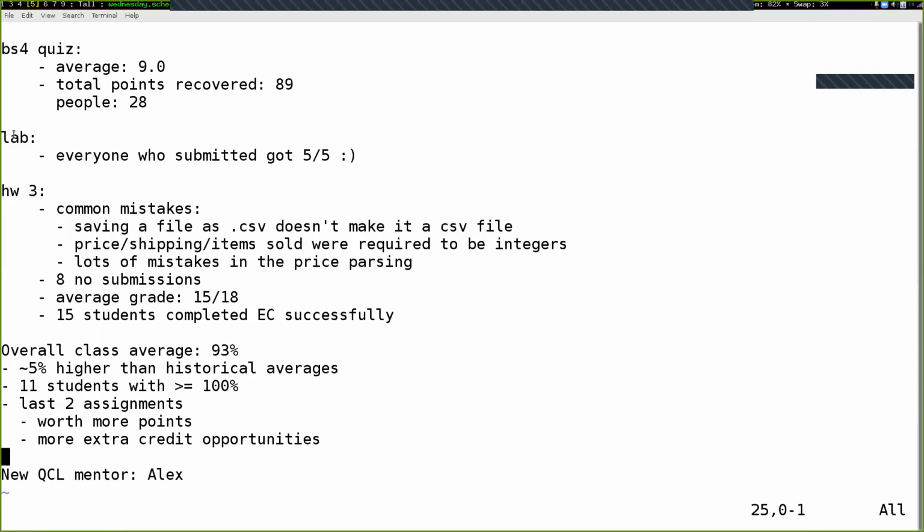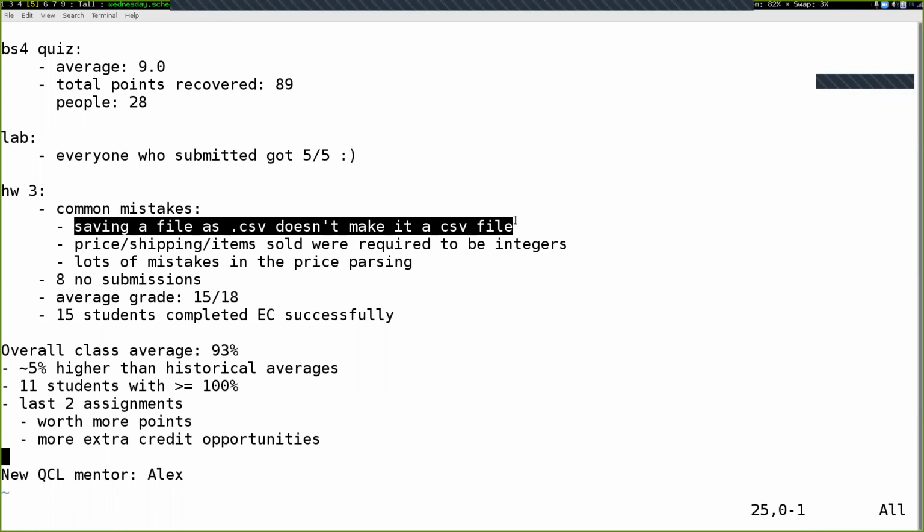And then the lab, so everyone who submitted it got full credit. And then the homework, the average grade on the homework was a 15 out of 18. The most common mistakes were, so one very common one was people tried to do the extra credit of creating CSV files, and you just changed the file name to .csv, but you still put JSON information inside of it. And so if you did that, you didn't get any points on the extra credit.